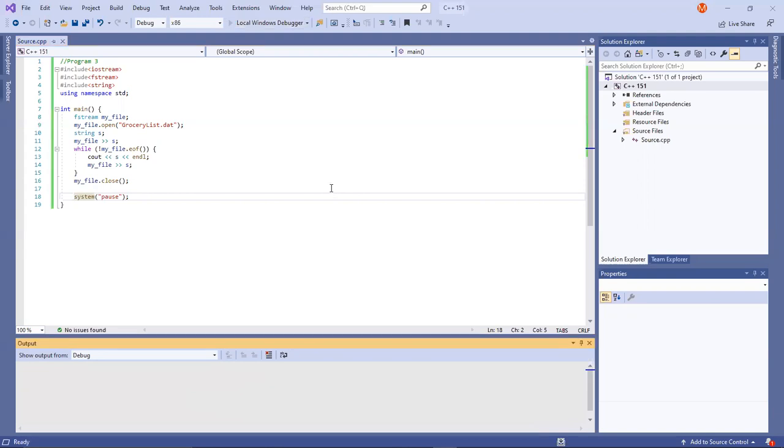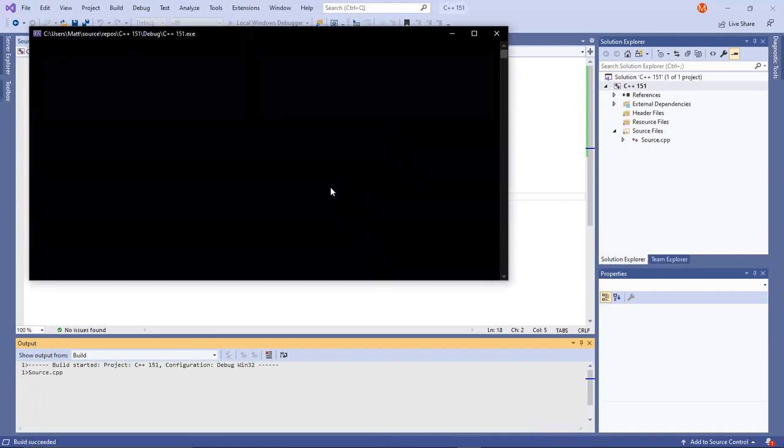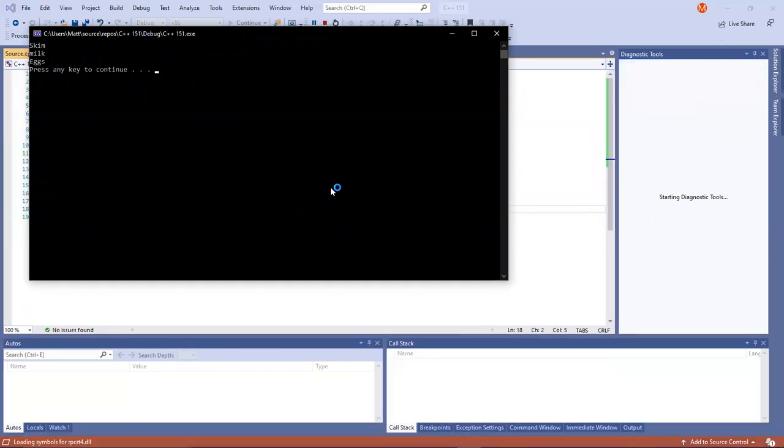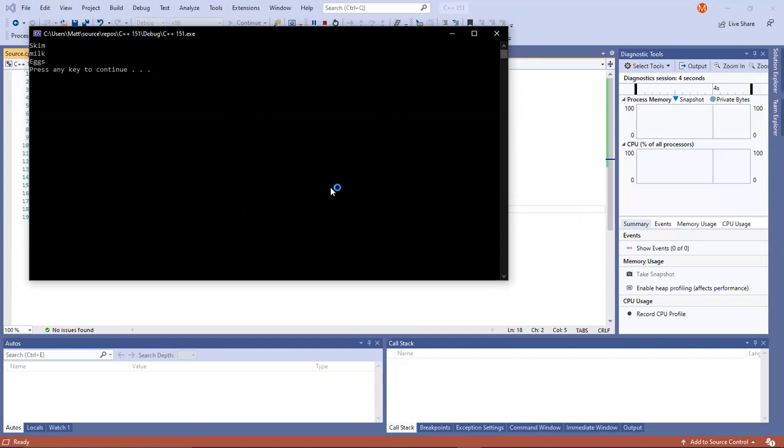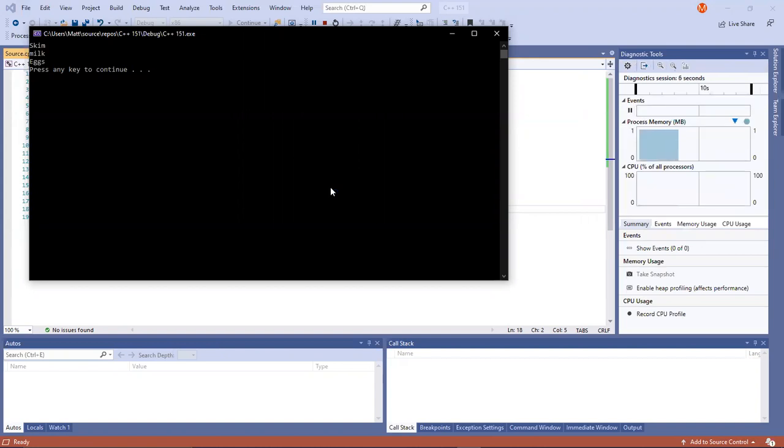And this will read in all of the data in the grocery list and output it. So it's got skim, it's got milk, and then it's got eggs. So it read in the entirety of the file. It didn't just stop at the end of the first line, it read through to the very end.